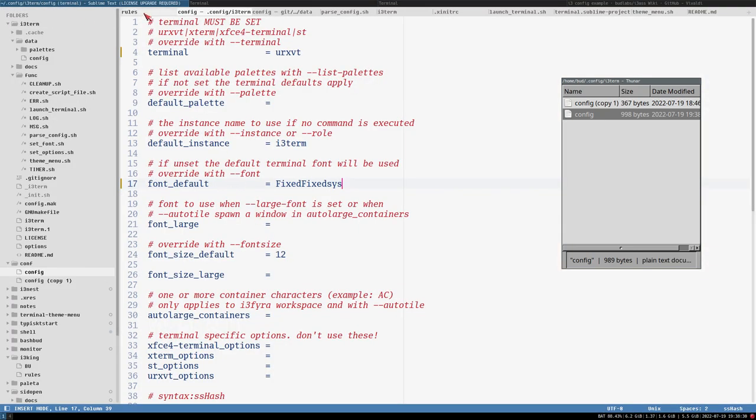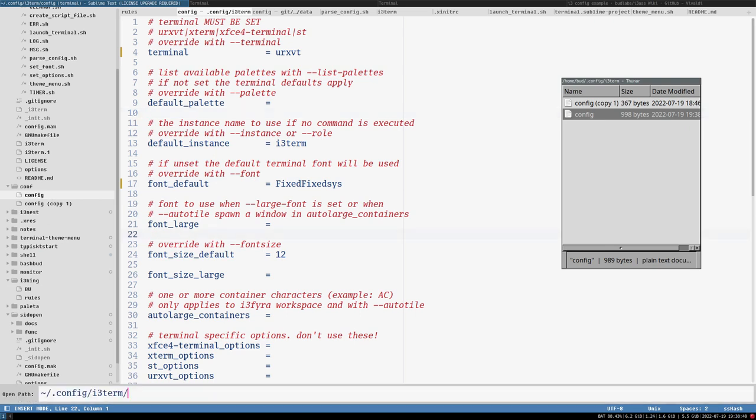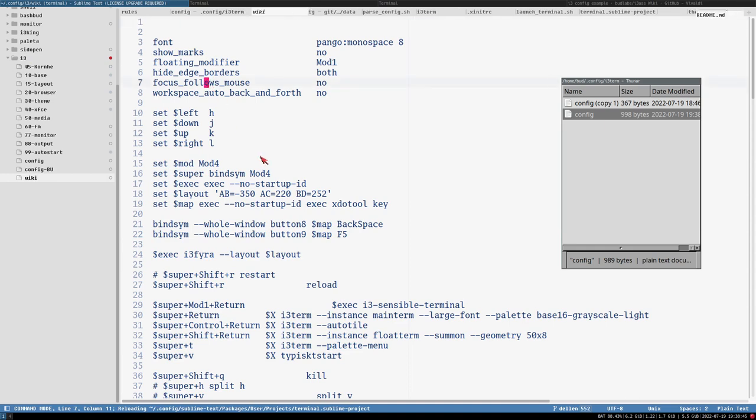But it should now also work with our, I don't think I have i3 config here, let's add that. There. So we can see the wiki configuration here, because we added key bindings now for starting i3term. Super return, I press that now, it should create i3term, instance main term, large font, palette, base 16, grayscale, light.